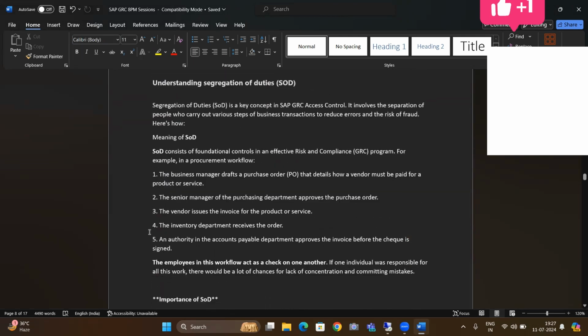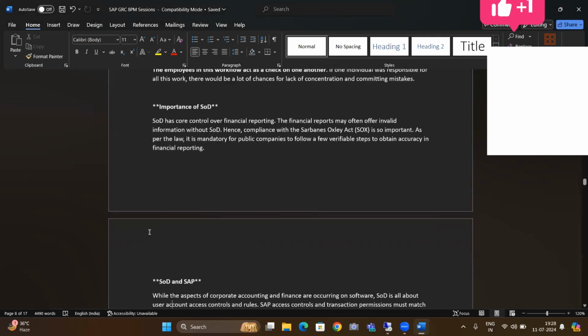So as I was telling you, each employee will act as a check for the others, so that no one can do anything unauthorized. Now, the importance of SOD.